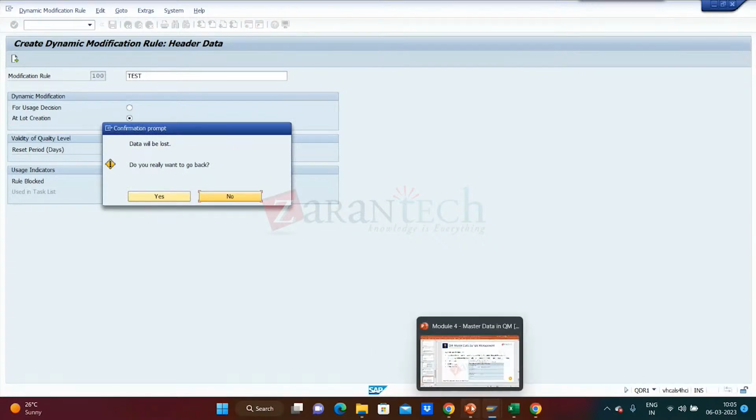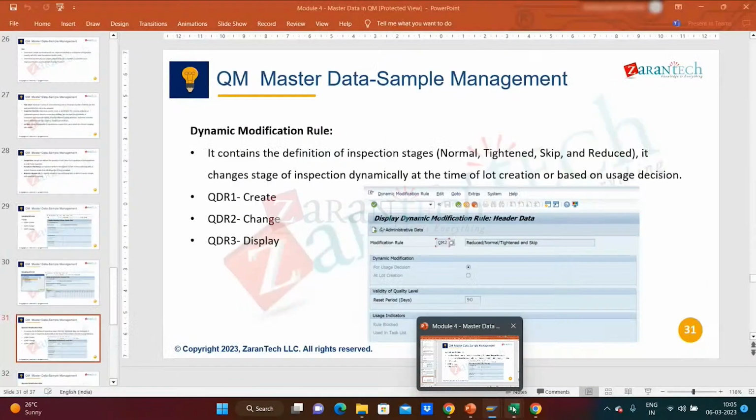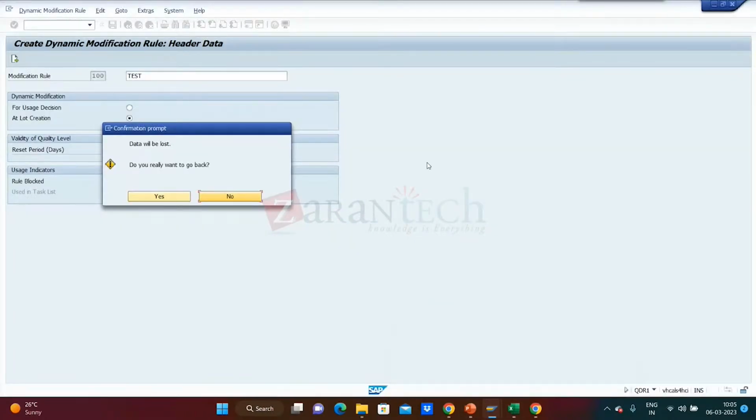So we have completed. Actually, I have one question. During the tightened inspection, we have to inspect all the characteristics, right? After that, for the normal inspection, we have to check only a few characteristics which are important. So where do we define which characteristics we need to inspect in normal inspection?